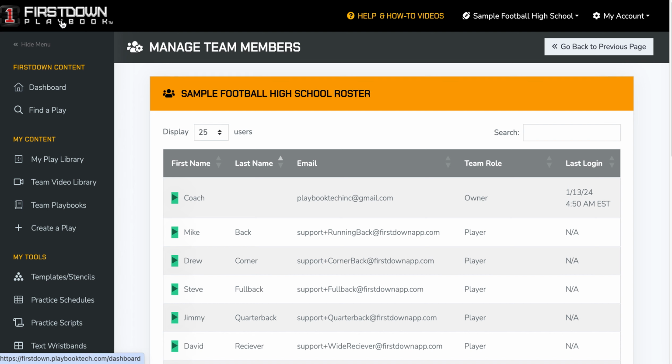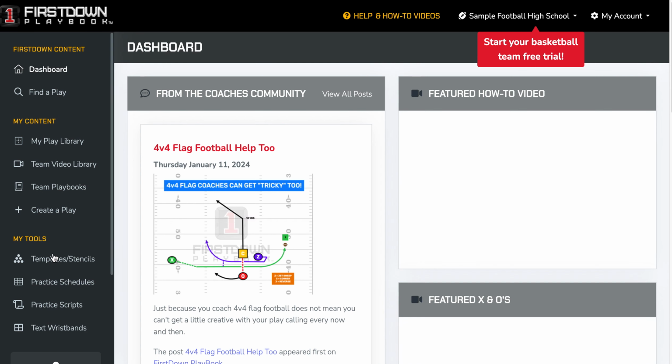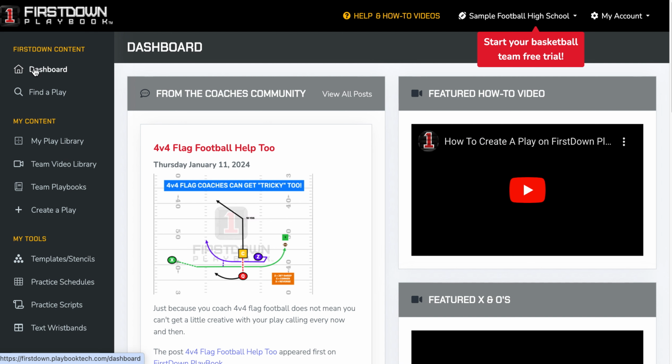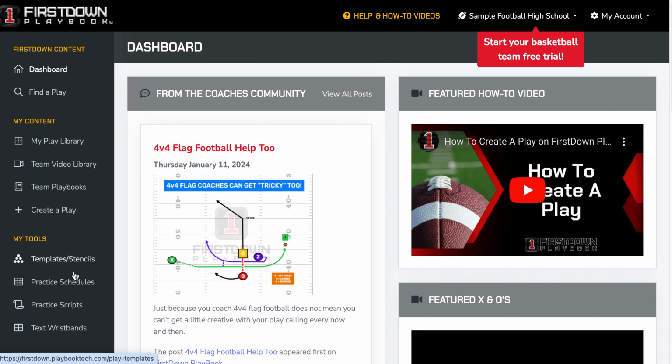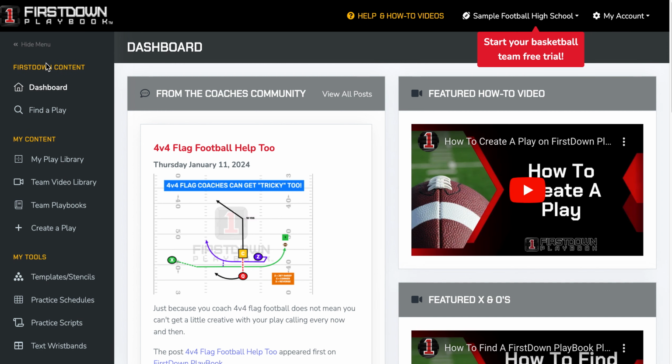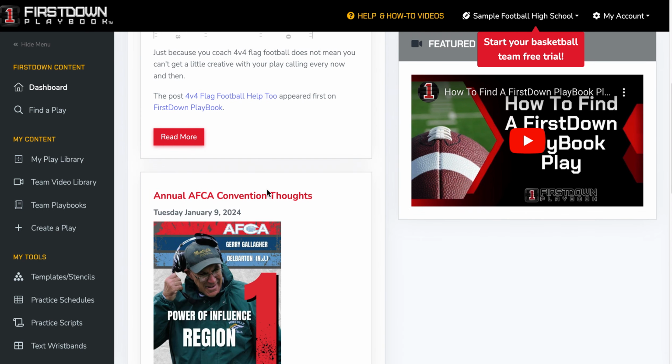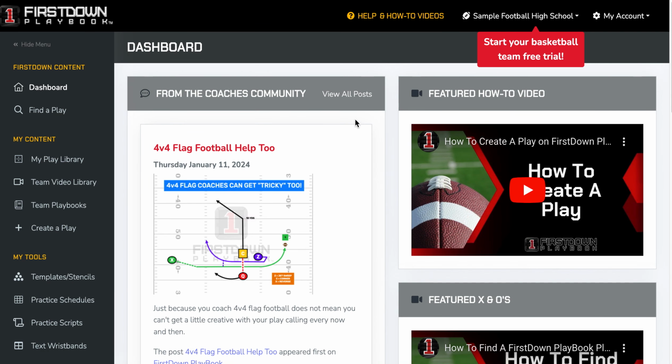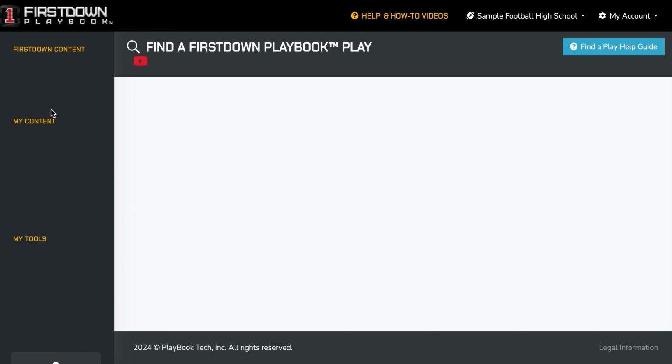Over here on the left-hand side, this dashboard, this is where you're going to operate almost everywhere in First Down Playbook, with the exception of when you're editing a play or drawing a play. And you can see the dashboard. This is our landing page right here. We'll have information come through here intermittently. But the most important part that you want to start with is find a play.